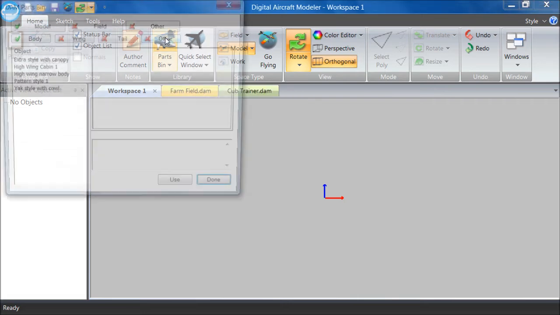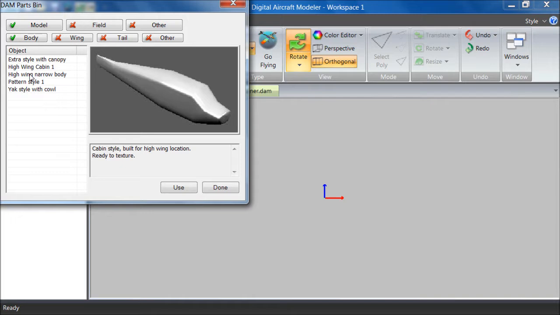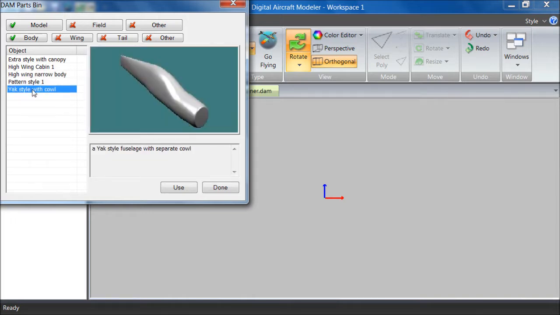I go to my parts bin by clicking on the object. There are three main categories: the model, the field, and other. The model has a body, wing, tail, and other categories. The field has a ground, building, sky, and other categories. Let's go to the model and the body, and if we select one of these, you'll see a preview of the type of fuselage that is stored in that position.